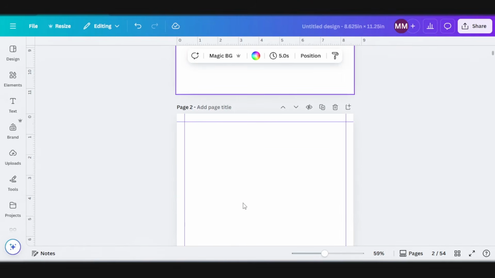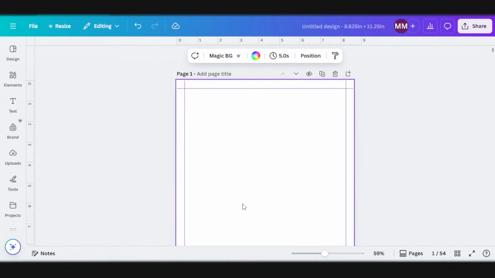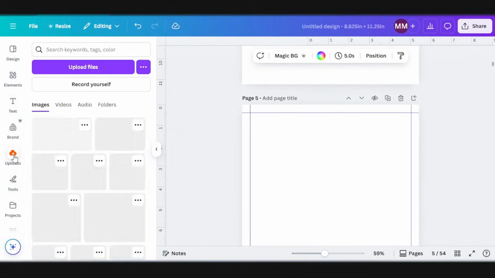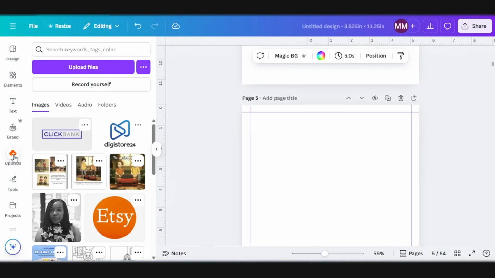Now, just a hint, you want your coloring image to be on the right side of the page, not the left side of the page. And we're going to start with page 5. So now I'm going to upload all of the images that I have already downloaded from our AI tool.